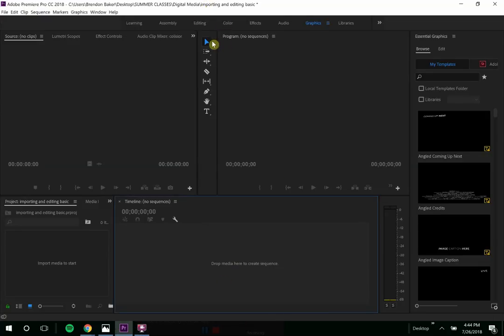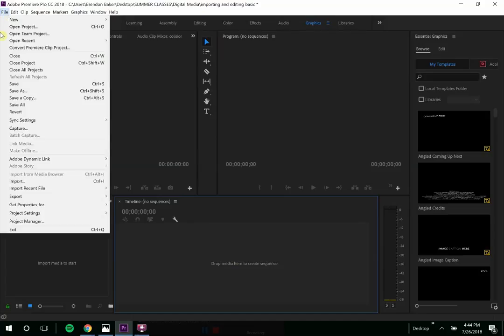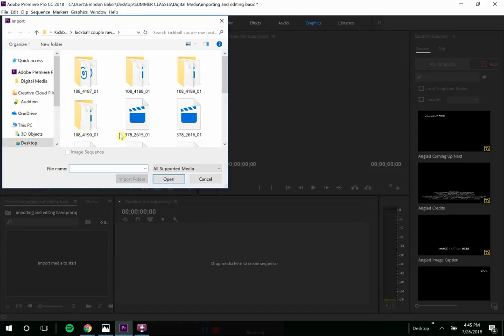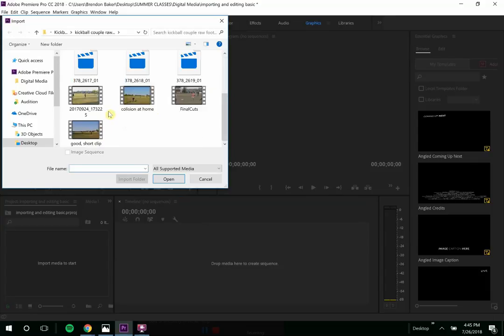So the first thing we will do is import our footage. We'll go up here to File and then Import. You can also use Control-I to do this. Then you'll find the folder on your computer where your footage is saved, so make sure you name it something that's easy to find, that's distinct. I have some footage here from a project I worked on a couple of months ago, and for our purposes, I'll just use a couple of those clips.